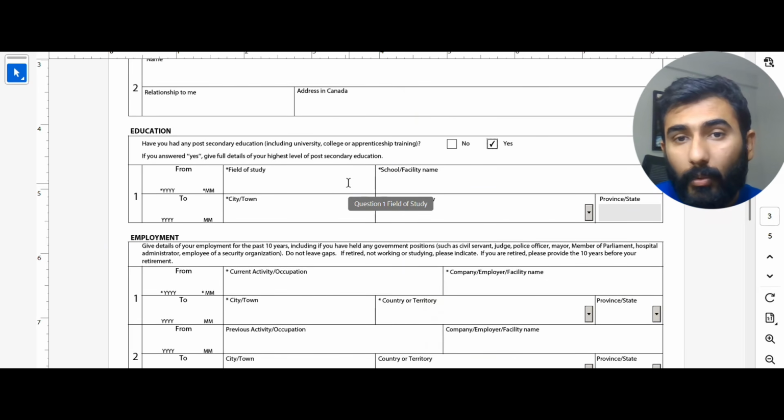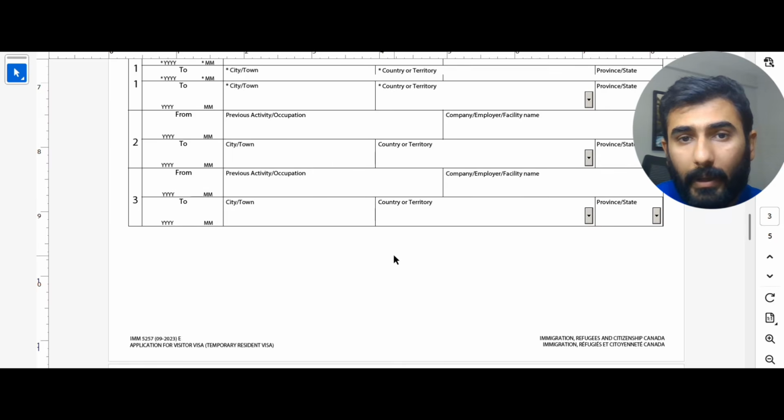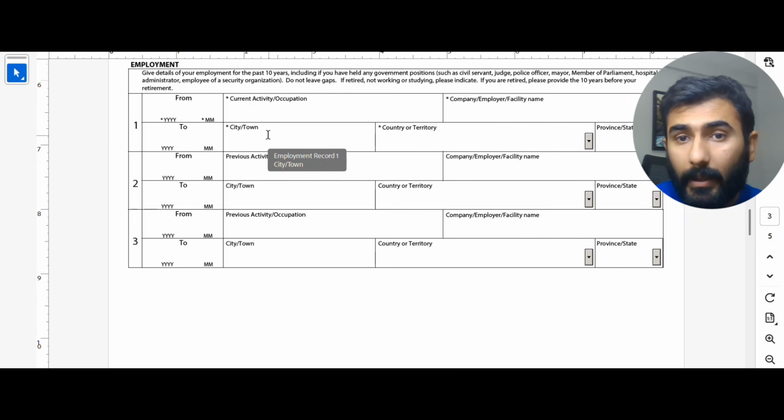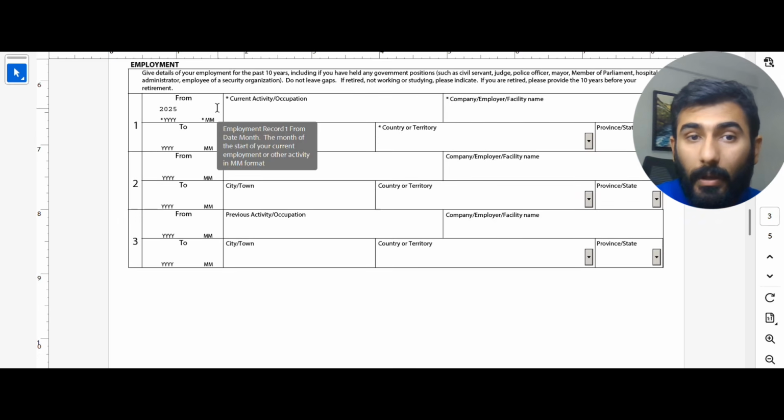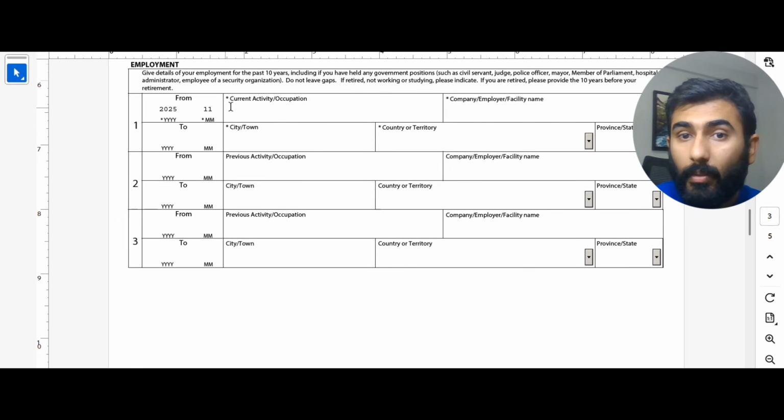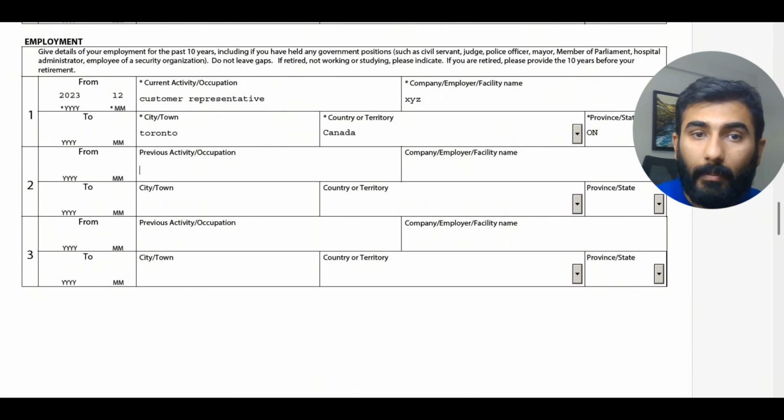Next, we move to the employment section. So we need to provide here employment details of your last 10 years. We need to provide almost 10-year work history in chronological order without any gap. Let's say if you were unemployed during the last 10 years, then you can simply say that from this period up to this period I was unemployed. So here I have provided some examples, so you can see how you can fill out your employment history.